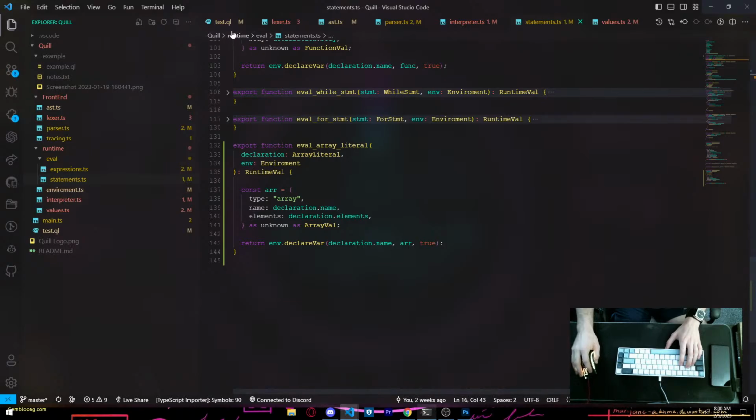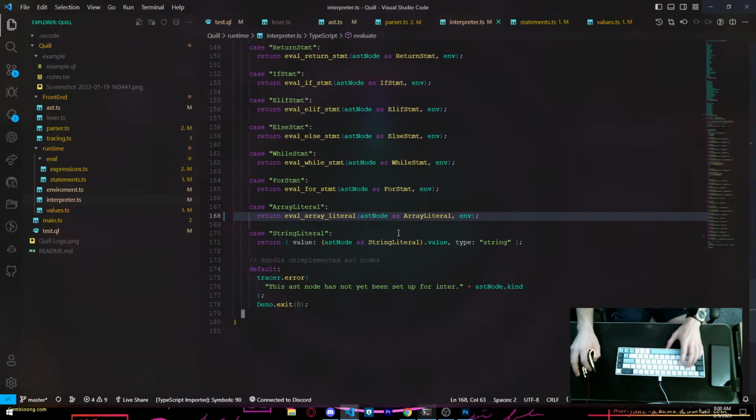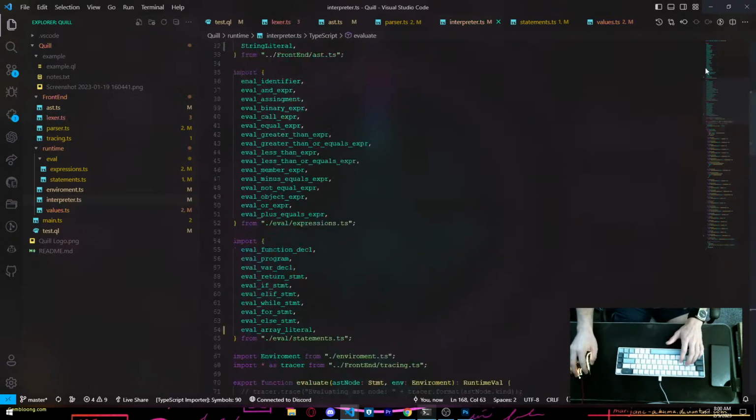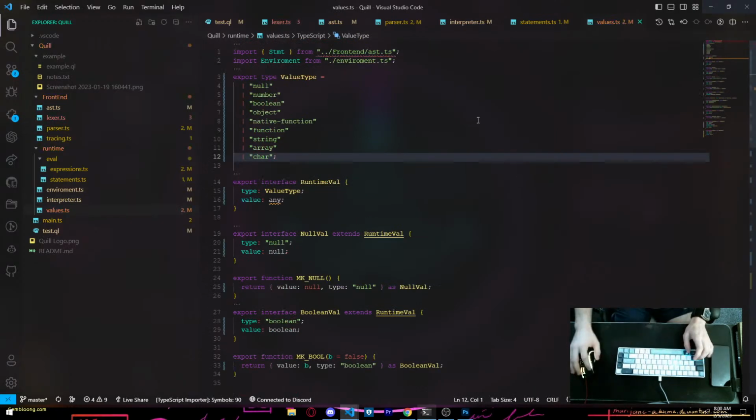Okay. That, and then in our interpreter, we need to update this to add the missing import. Let's format it. Okay, let's also refactor the way that this looks.